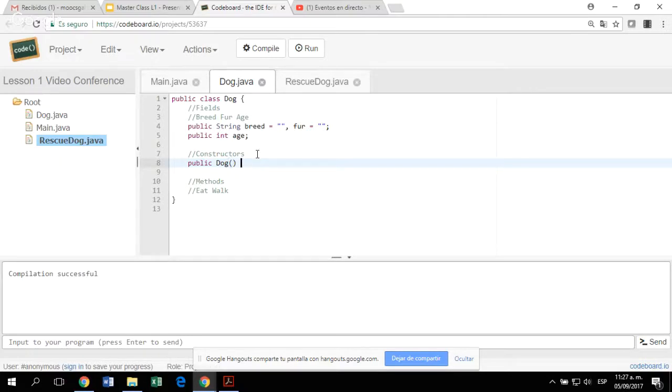So we only have to write Dog, the name of the class that we are returning. And here are the parameters that we are expecting when we create a new dog. For example, here we have the breed, the fur, and the age of the dog. So each time that we call this constructor, this will create a new dog.